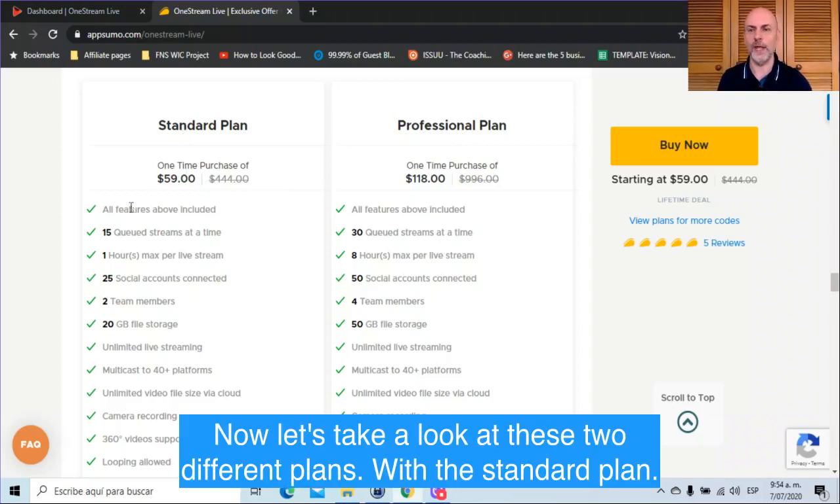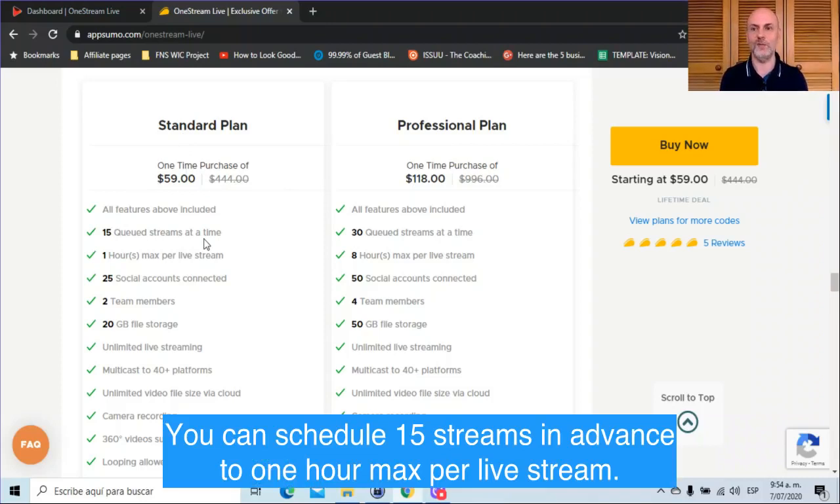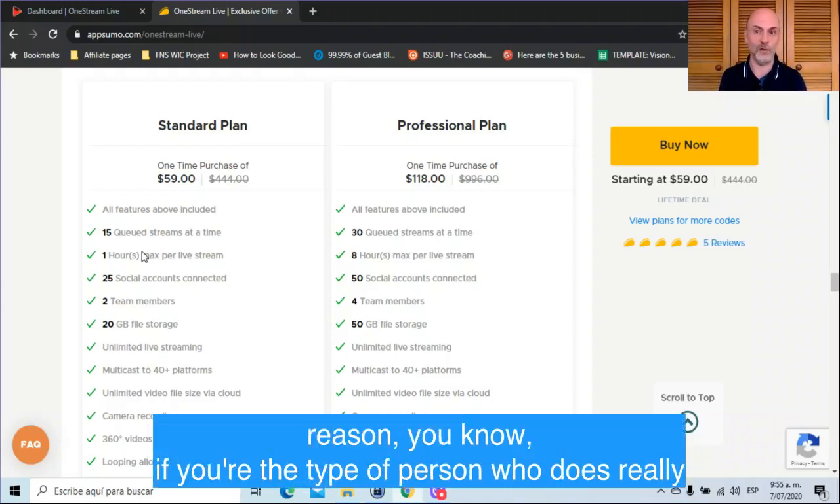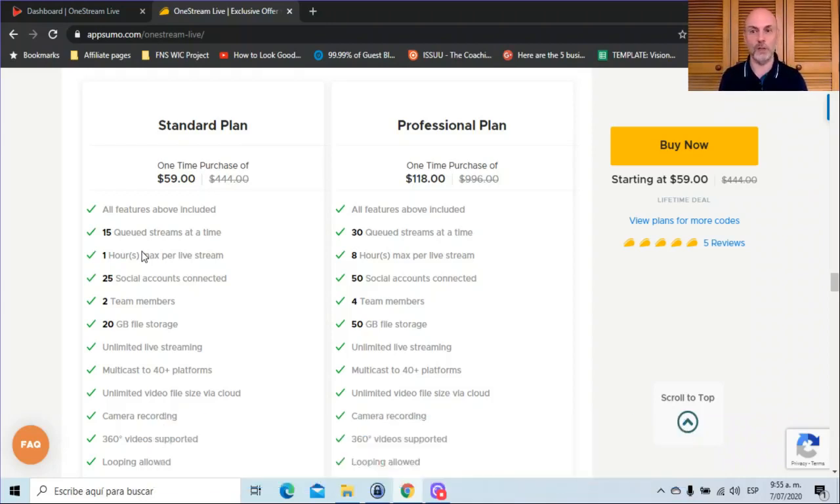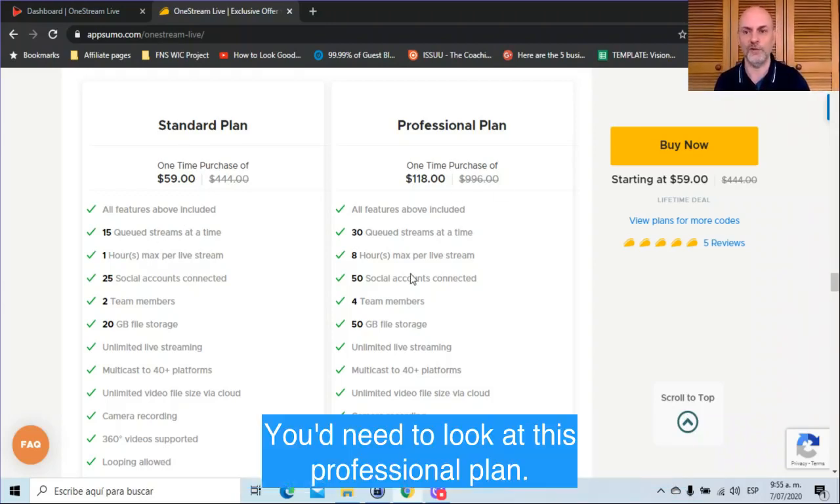With the standard plan, you get 15 queued streams at a time. So you can schedule 15 streams in advance. It's 1 hour max per live stream. So that's important to know. If for some reason you're the type of person who does really long live streams, then this one will not work for you. You need to look at this professional plan.